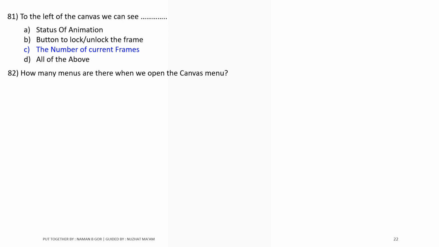The options are A. Status of animation. B. Button to lock or unlock the frame. C. The number of current frames. And D. All of the above. And the correct answer is C. The number of current frames.